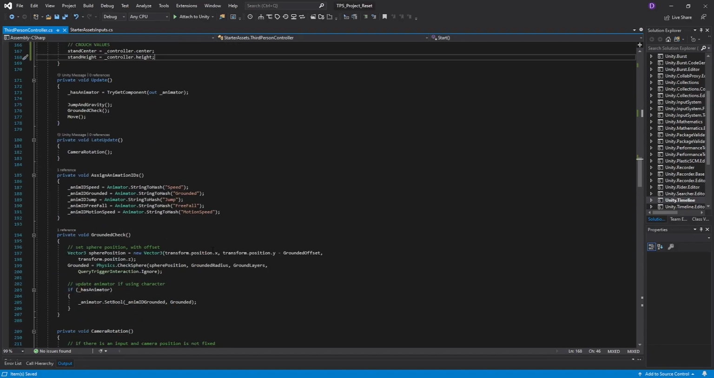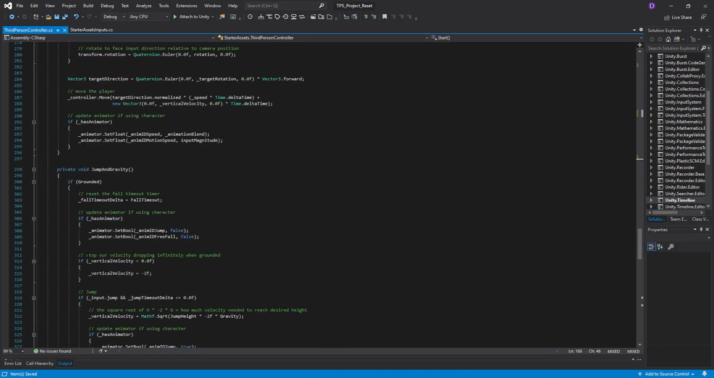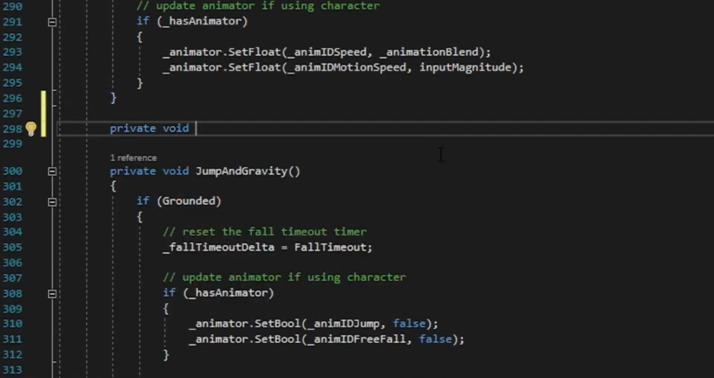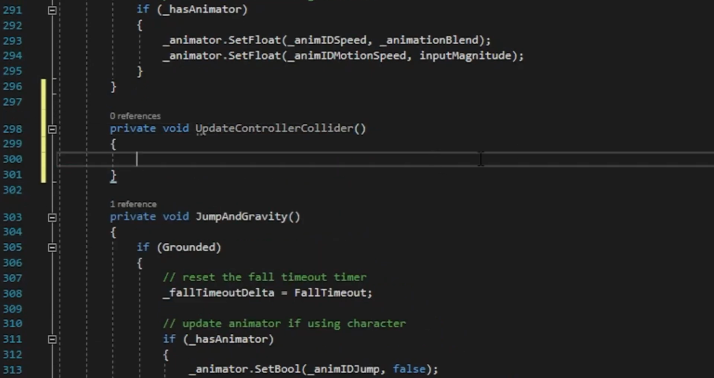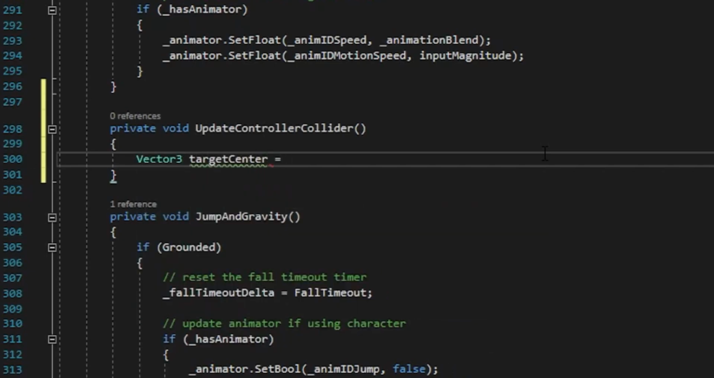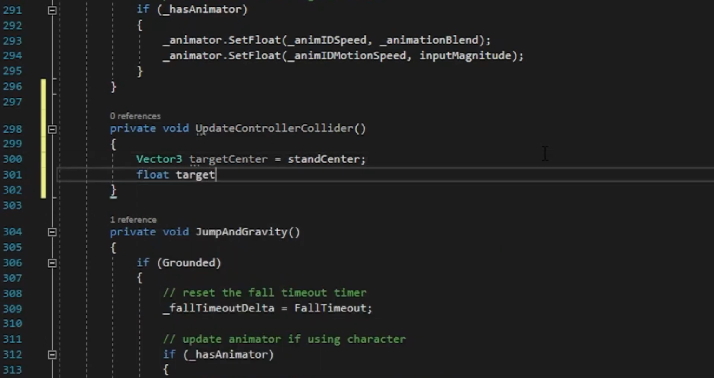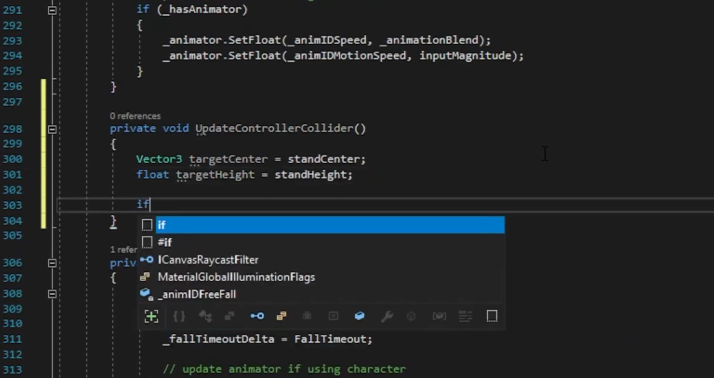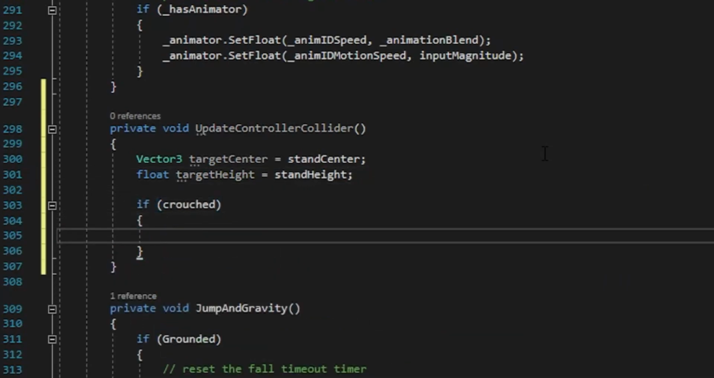Before we continue, let's go ahead and scroll down after the move function. And over here, we're going to create a private void, which we're going to call update controller collider. Inside this function, we'll go ahead and first create a local vector 3 called target center. And this is going to be equal to the stand center by default. Then go ahead and create a float target height, which is going to be equal to stand height by default. Then we're going to check if crouched. And inside here, if we're crouching, we're going to assign both the center and the height to be the crouch center and the crouch height.